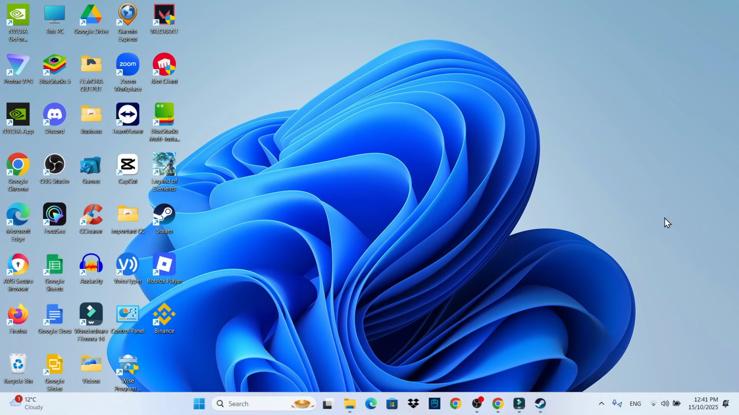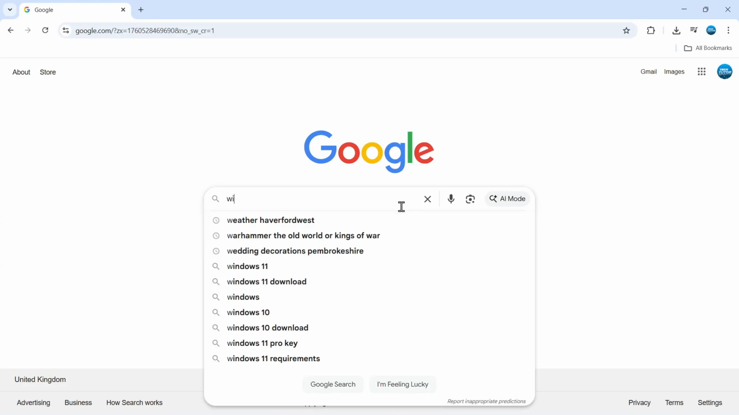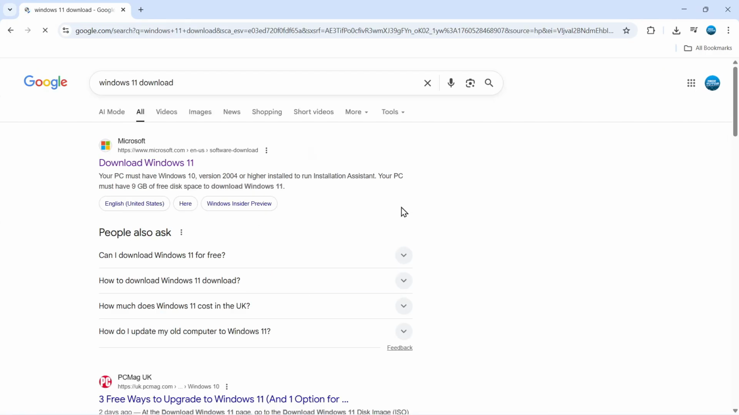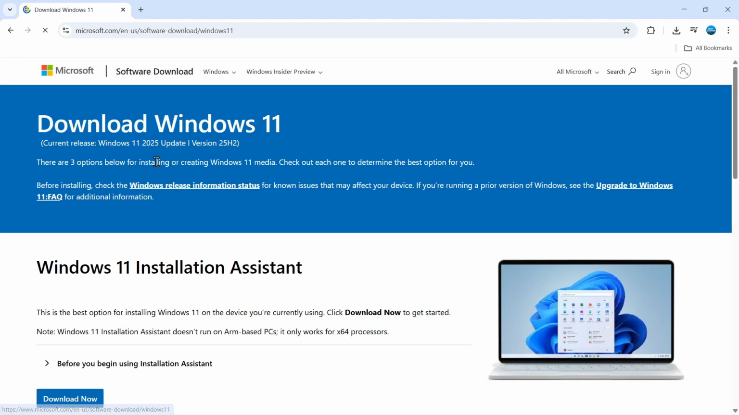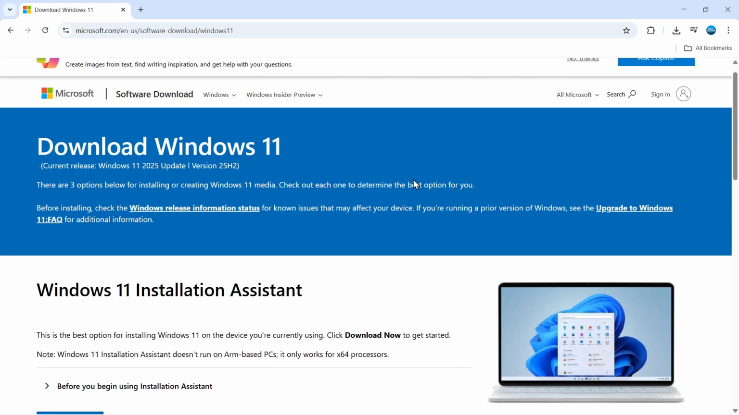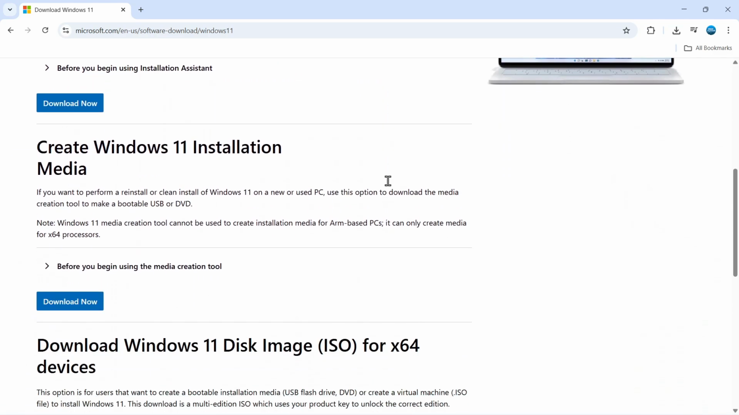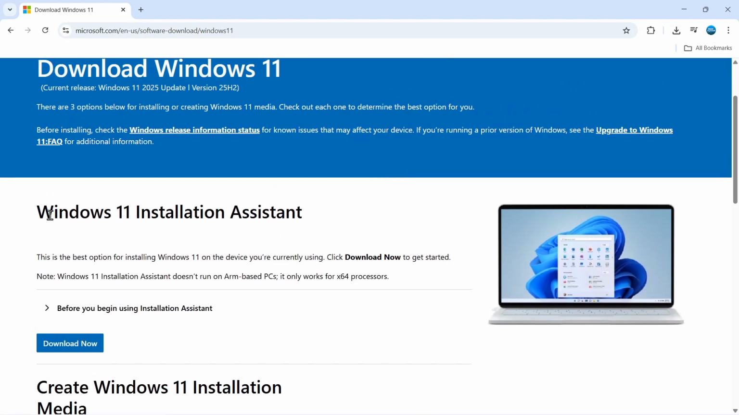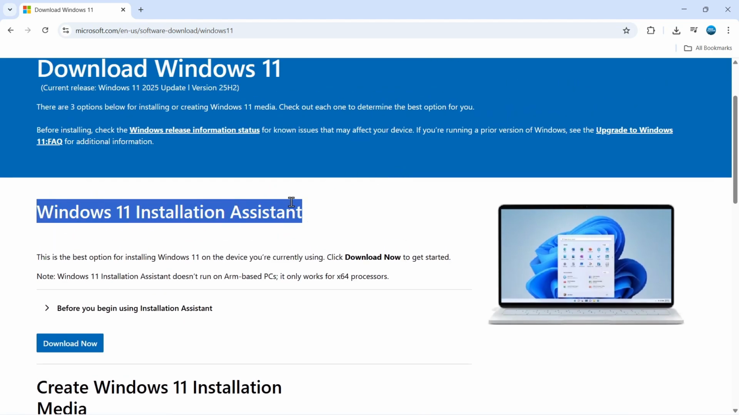To get started with this, what you want to do is open up a new internet browser, come across to google.com and Google search for Windows 11 download. Then click onto the top result, making sure this takes you to the official website, which is microsoft.com/software-download/Windows 11. This is where you can come to upgrade to Windows 11, and if you scroll down you can see some various methods to upgrade to Windows 11. The best option is the one at the top, which is using the Windows 11 Installation Assistant.